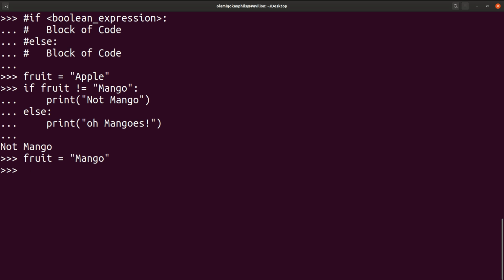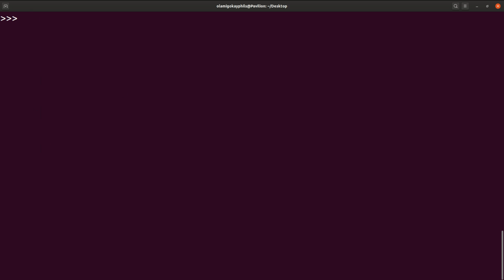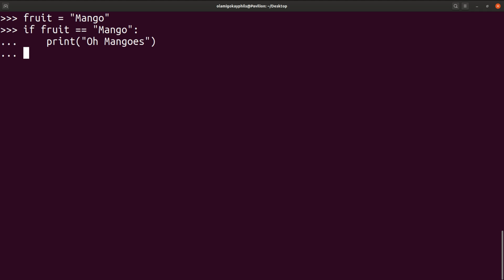But the fact that I'm not running this in a code editor is a limitation, so let's write it out again. So we said fruit is equal to mango, and if fruit is equal to mango, print "all mangoes". Else print "just mangoes alone only, please".